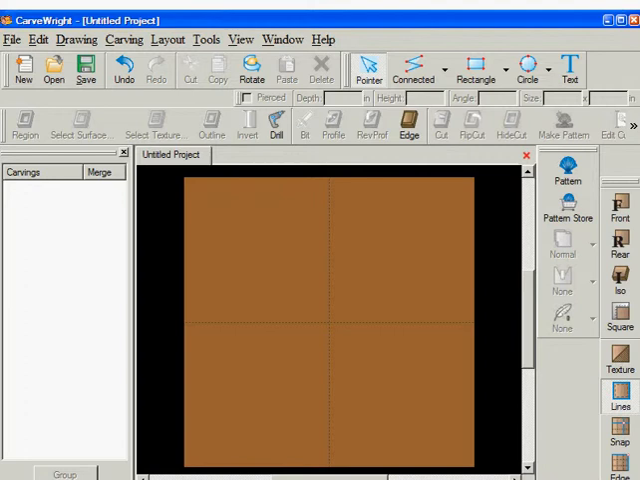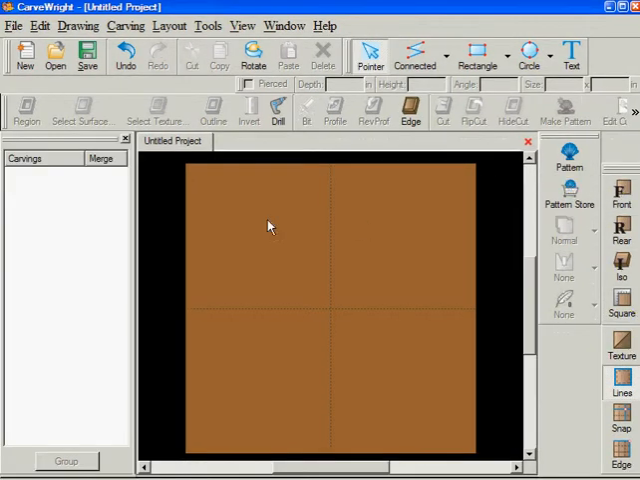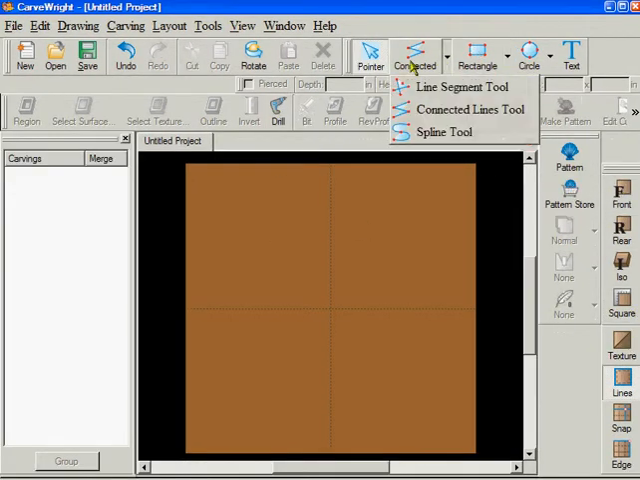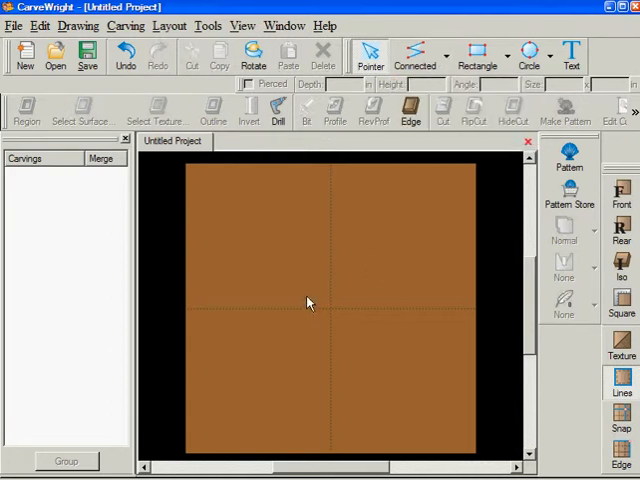Okay, I've got Designer up, and let's just work with this for a minute. Okay, I'm going to go to my line icon and click on Connected Line Tools, and we're going to have an odd shaped triangle. It's not going to be right angle or equilateral or anything else. It's really going to be odd, and what we want to do is be able to deal with this thing.